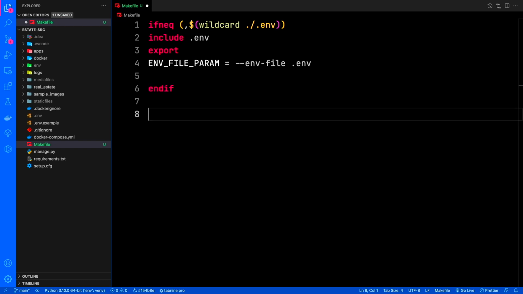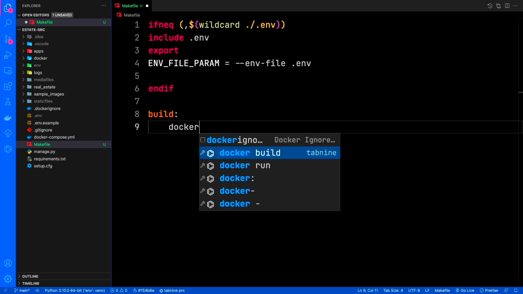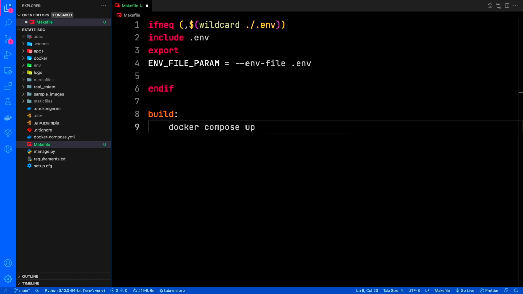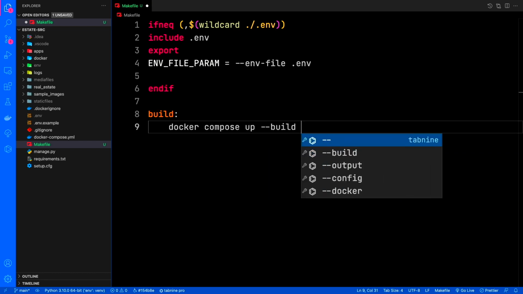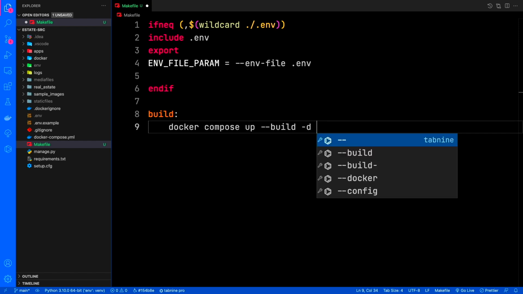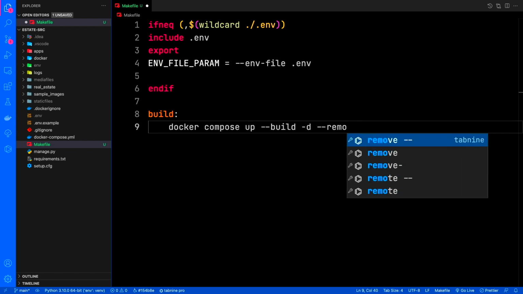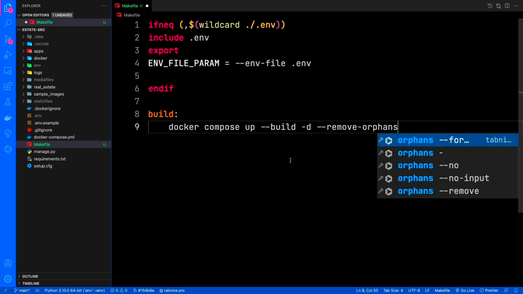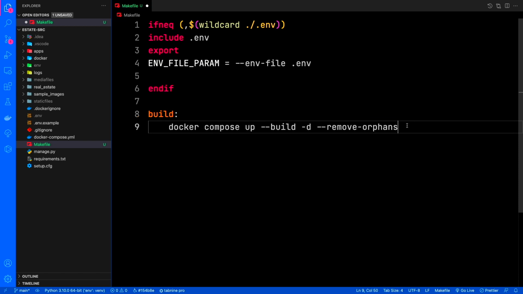So let's say the first task is going to be build. So for the build command here, remember when you're creating the task, you have to tab it out. Don't add spaces, just do one tab like that. So the command we want to run is docker compose. You've seen this command before. docker compose up --build -d, meaning run in detached mode, then --remove-orphans, like that. So that's going to be the first task.